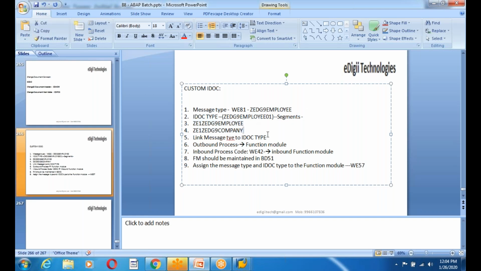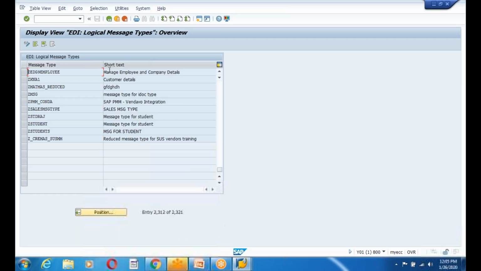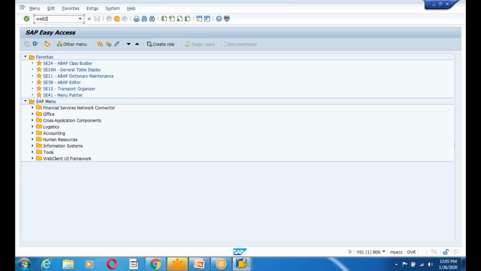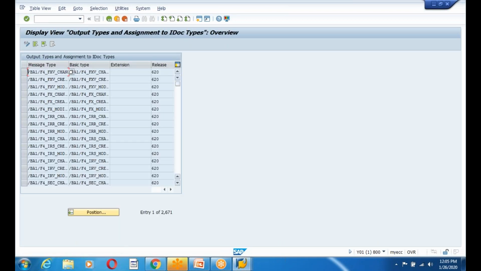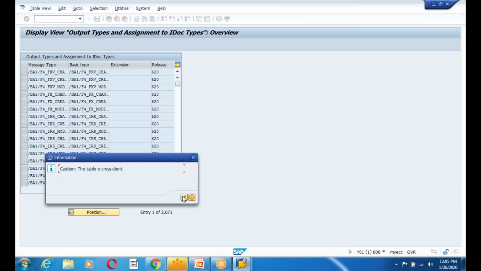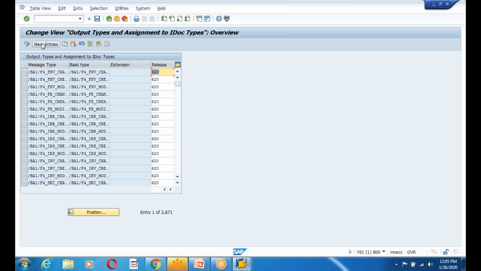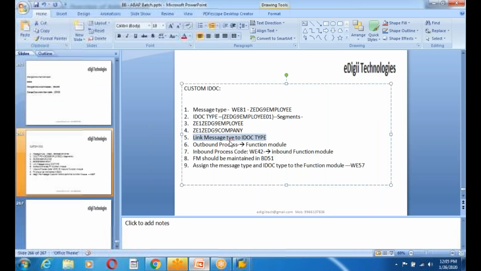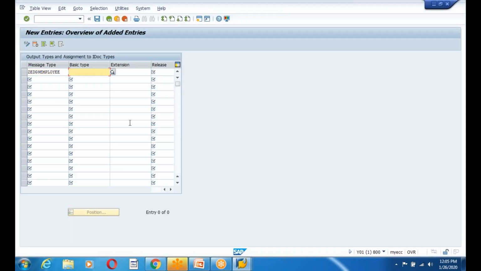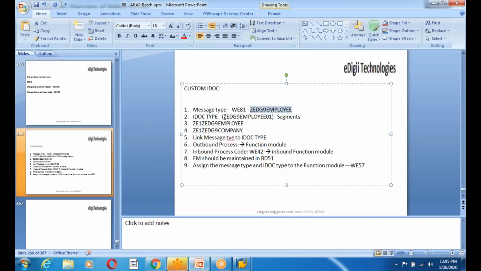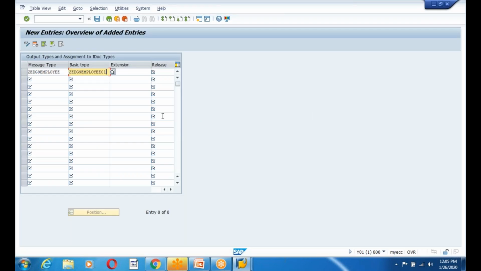Next step is I need to link the message type to the IDOC type. So we'll go to the transaction. What is the transaction? WE82, guys. If you do it like this practically, you can easily remember the transaction code, guys. N number of transactions, that's not a problem. Okay, change it and okay, and go with the new entries. See, message type. That's why I have noted it down here. So take this and put it here. Basic type. Take this, put it here. So we do not have any extension and release. What is the release?